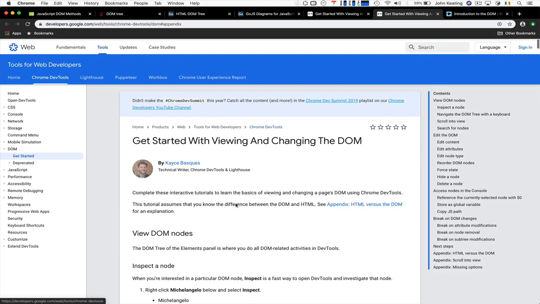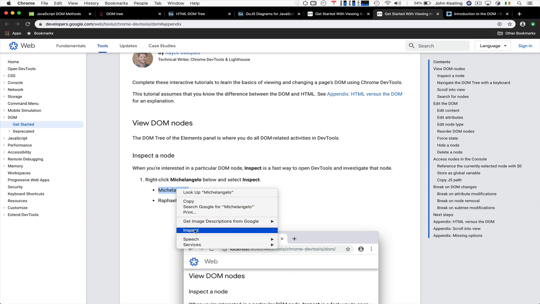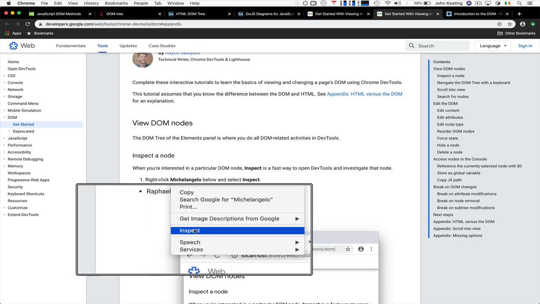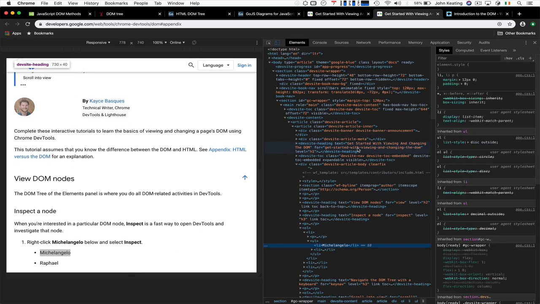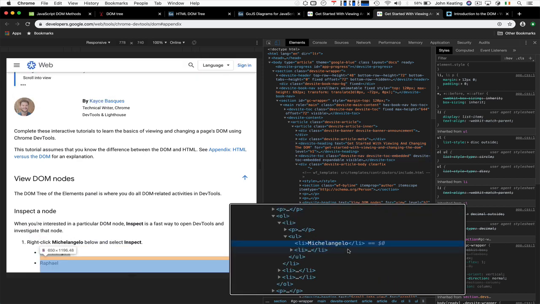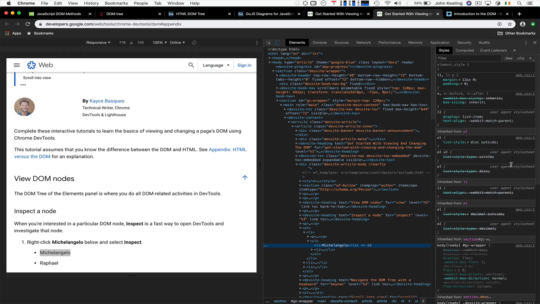I'll get up to the top of the document and say, right, let's right click on Michelangelo, and we can see that we can inspect this element. So once we've inspected the element, we find it in the actual page. Here it is in the page. And as I mentioned before, let's look along the side over here.